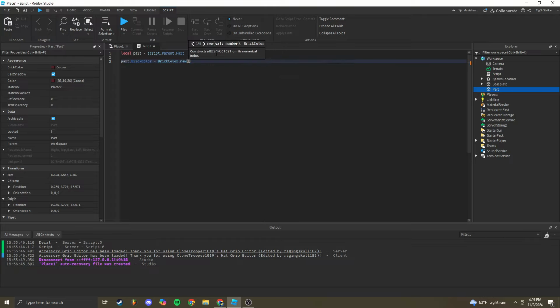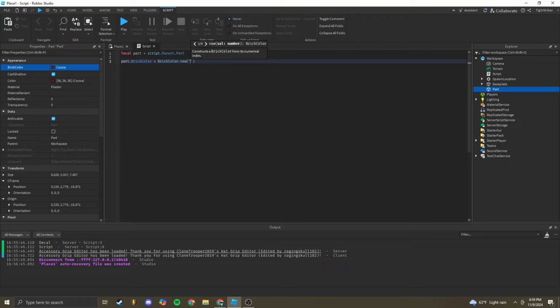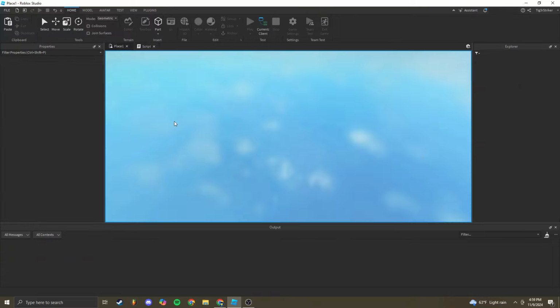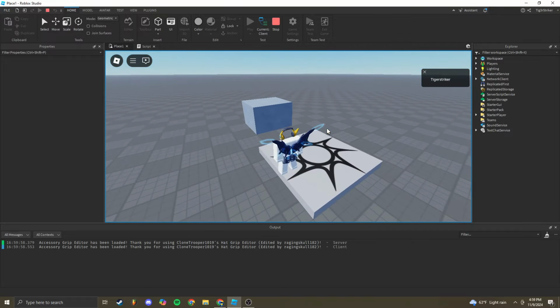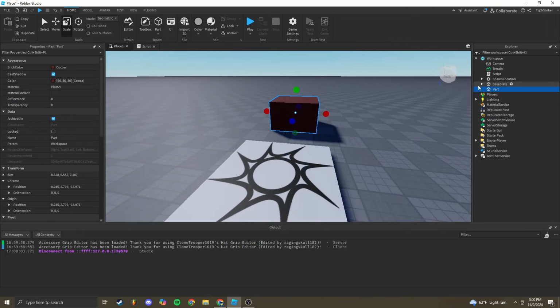So for BrickColor, we do the quotations, and then you see all these brick colors have different names. So let's say we wanted cadet blue. So we want the brick color to be cadet blue. Cadet blue. So now this is just a simple script. It's getting the part and it's making it blue. So let's just play. Boom. It's not brown anymore. It's blue. That's just a simple script and it works perfectly fine.